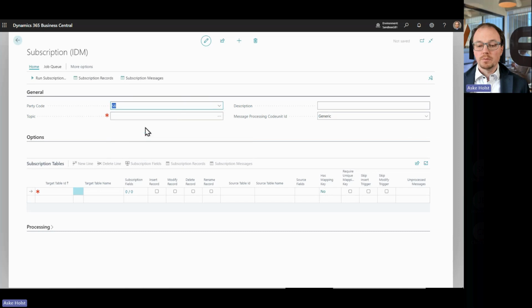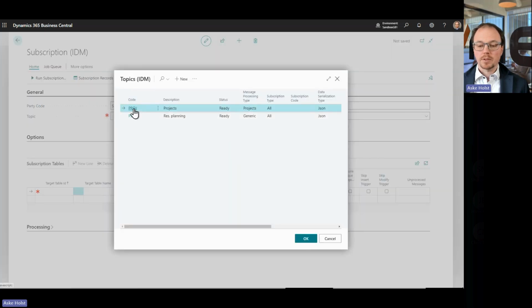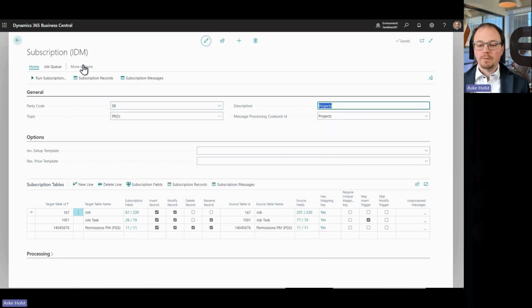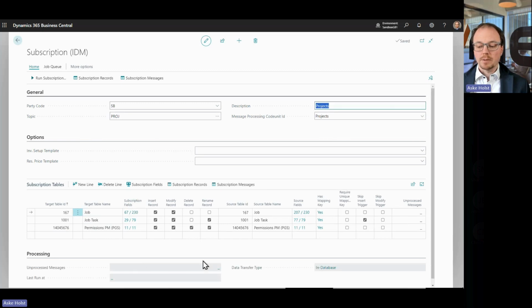so I can create a new subscription here for receiving projects from another company. I'm getting them from another sandbox. And with this, we have everything in one place. There is general information. There are some options depending on what kind of message we're getting. But of course, also the subscription tables below with all the details. And we have some processing details about when we last ran our subscription, whether there are any unprocessed messages, etc.